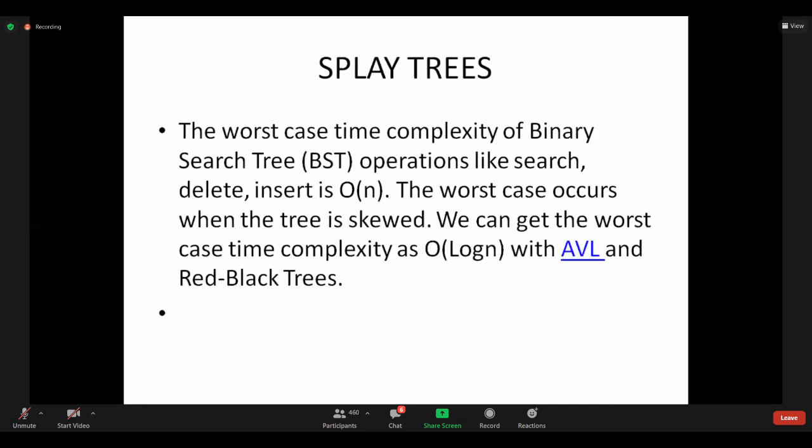Right. Next topic here, and no more doubts in the AVL tree, right? No more doubts in the AVL tree, right? Answer me.